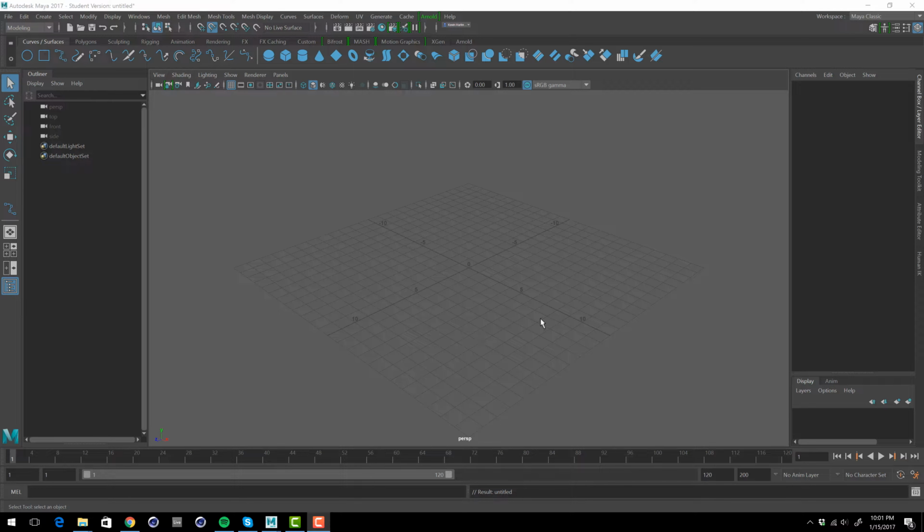In this video, we're going to talk about pivot points. Pivot points are really important in 3D because they determine where your objects scale, rotate, and move from.